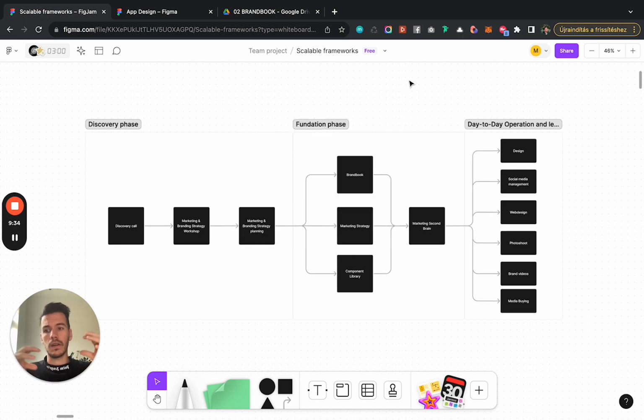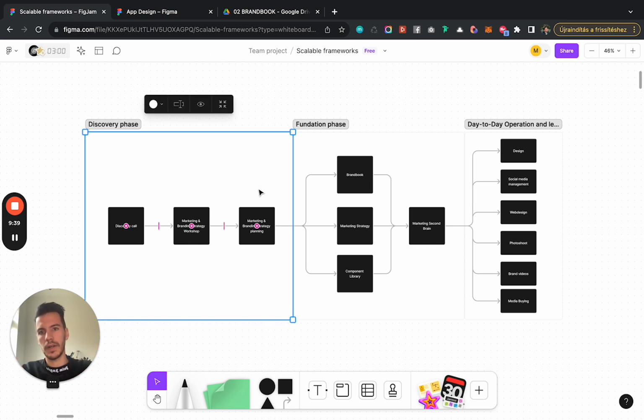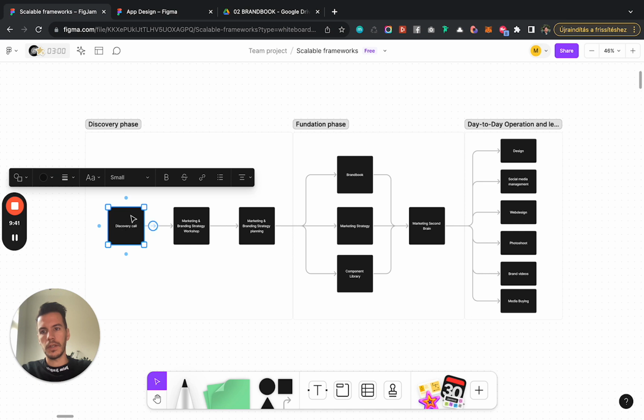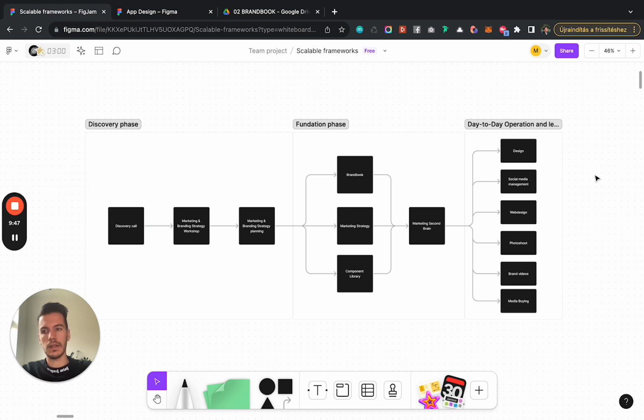So it's something that is also modular. We can start from the discovery phase. And if we see in the discovery phase that you have everything, then we can jump to the next section and see what you need for the next phases. But that's the whole thing, and you can choose where you want to start.